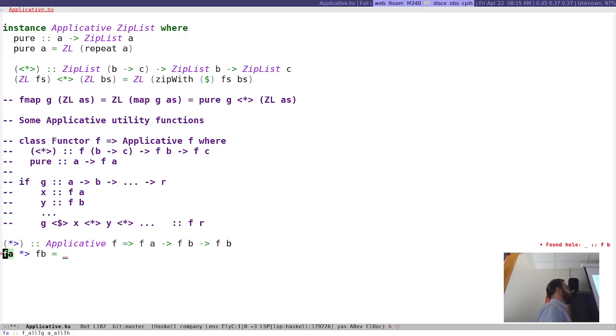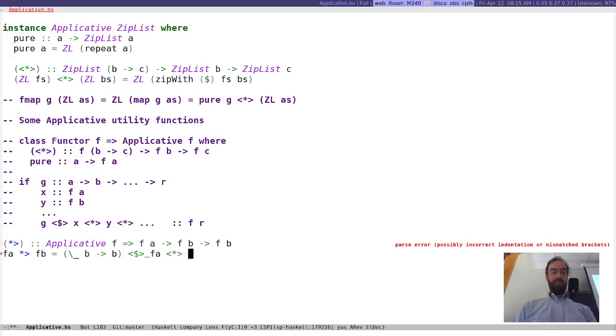Yeah, exactly. If I forgot about the f's, I could write a function that goes from a to b to b. It just says ignore the a and return the b. So if I use this pattern, I can take that idea and lift it up to work over f's. So we could just write that function: give me an a, which I'm going to ignore, and give me a b, and I'm going to return b. Then I'm going to apply that to the fa and the fb.